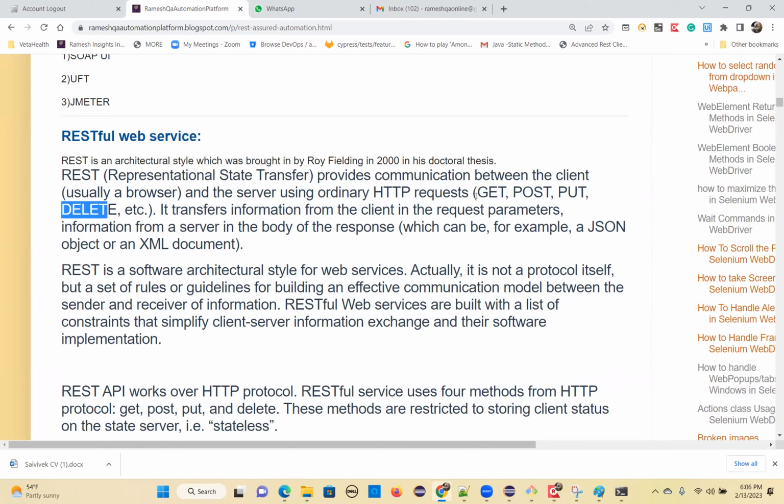Get. What is the English meaning of get? Access, right? To get the data, to give me information. So what will the get method do? For the get method, you select it and give the endpoint URL. It will retrieve the information from the server to you.